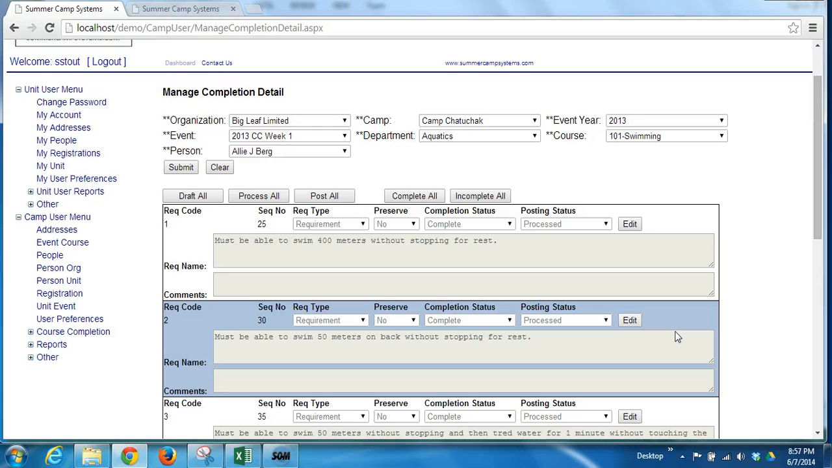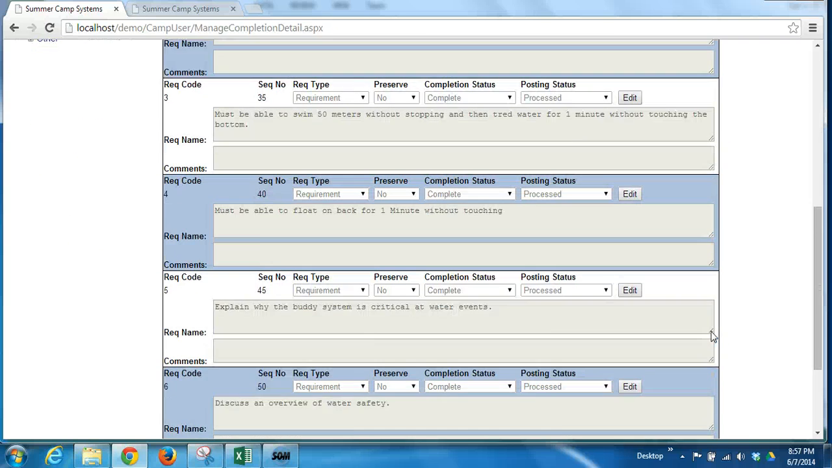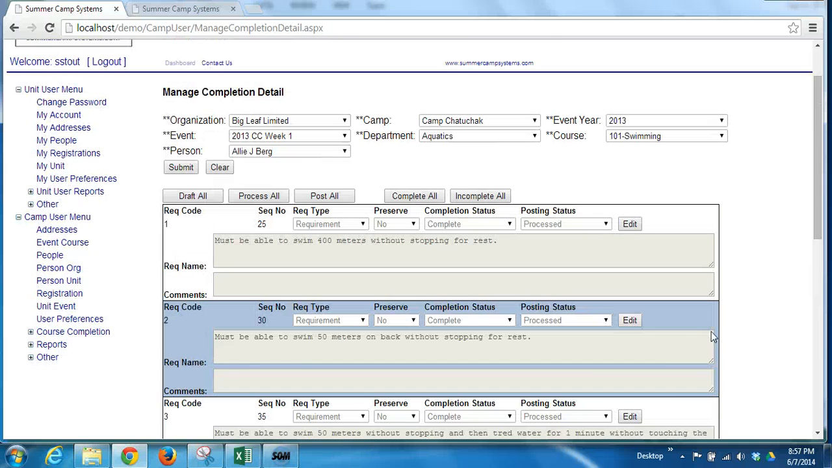And as you can see here, because I clicked the complete all and process detail in the other form, it has already set everything to complete. But I know, for example, because the instructor has informed me that Allie could not perform the 400-meter swim. So in this case, I'm going to go ahead and edit this individual course requirement, change it to incomplete, and I can also optionally add some comments.